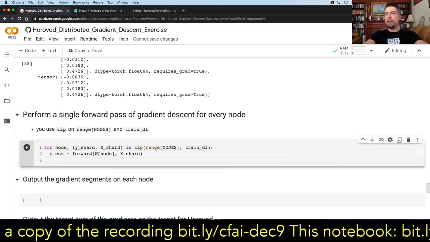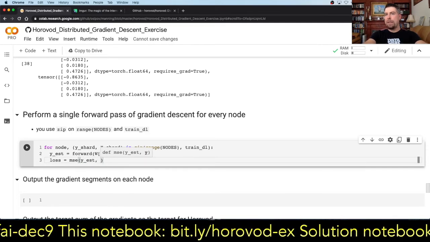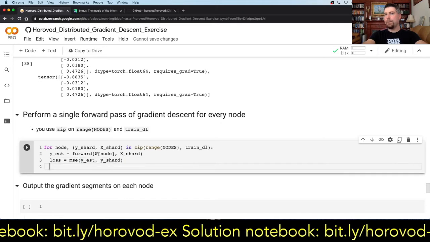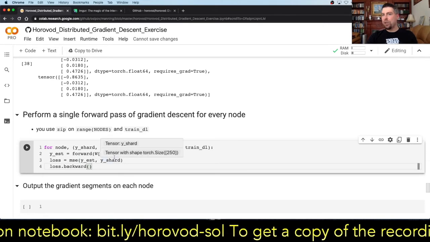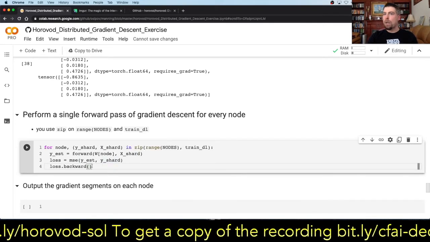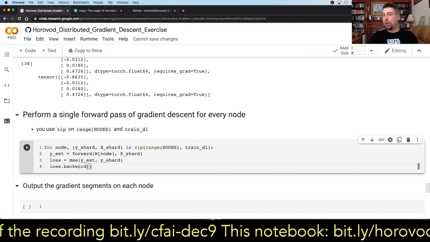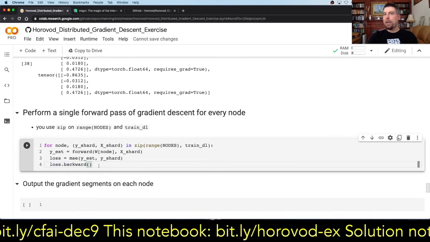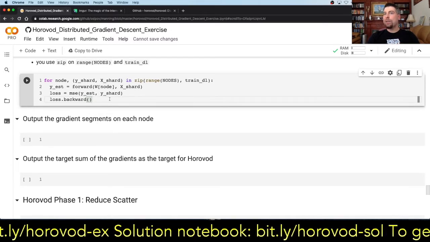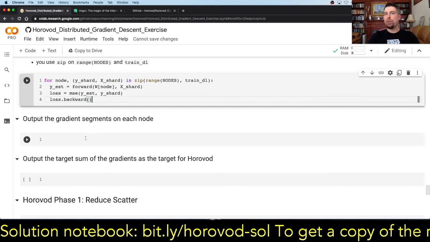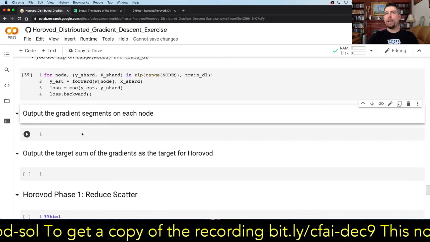So let's actually go ahead and compute the loss. Just like before, the loss is mean squared error of the estimated values and the target values from that shard. And now I can do the backpropagation of the gradients. Since the data is different for each one of these nodes, each shard is specific to the node, the gradients are going to be different as well. And that's really what I'm after. So I'm going to compute the gradients, and what I'd like to do next is output those gradients that I get back after the computation for each node. So let's do this forward pass and then backward pass of gradient descent.